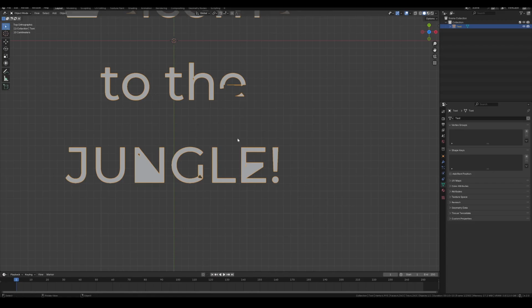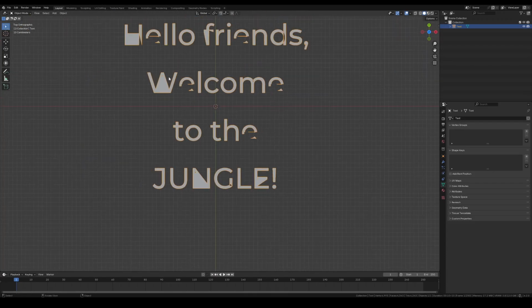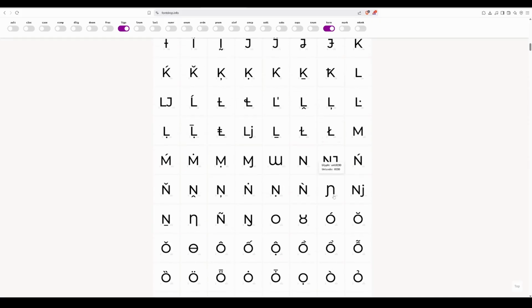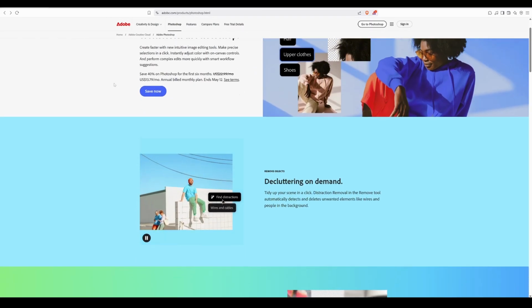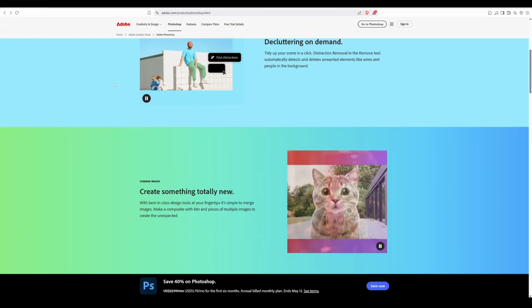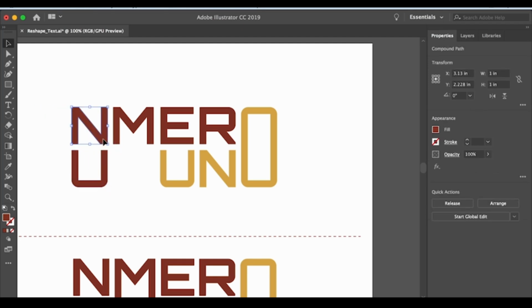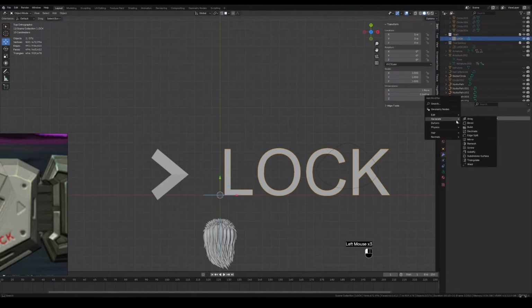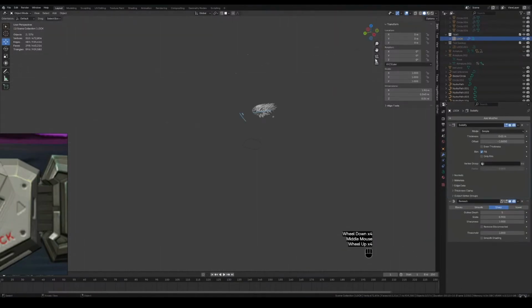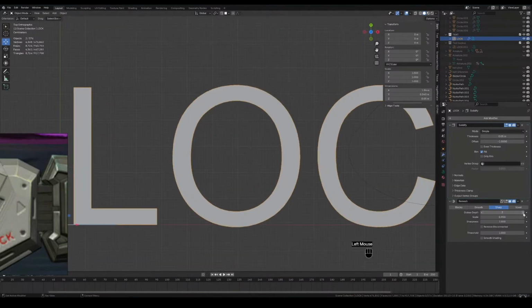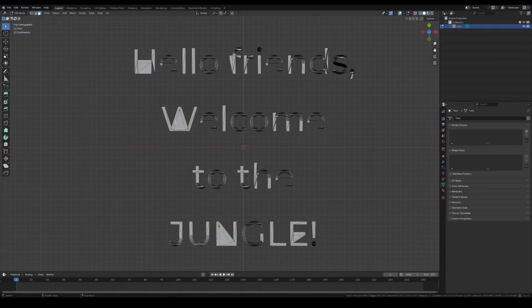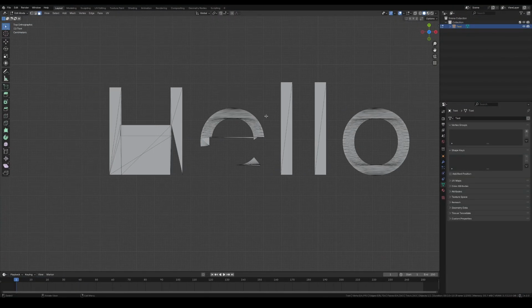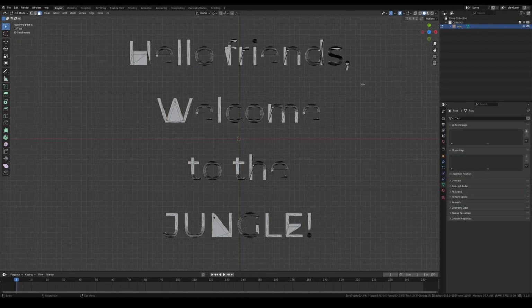Let's try another letter. The W. Look, we have the same issue. This isn't a problem in most graphic design software like Photoshop or Illustrator, because they render fonts differently. But Blender treats text as geometry, and it can't handle overlapping shapes properly. So, these overlaps must be cleaned up for the font to work properly.